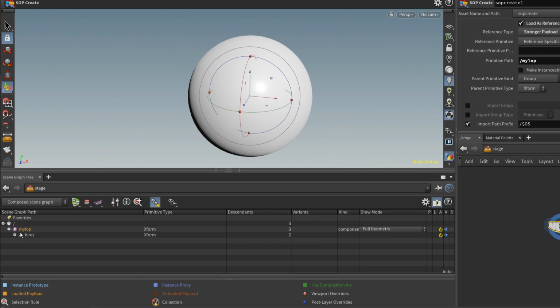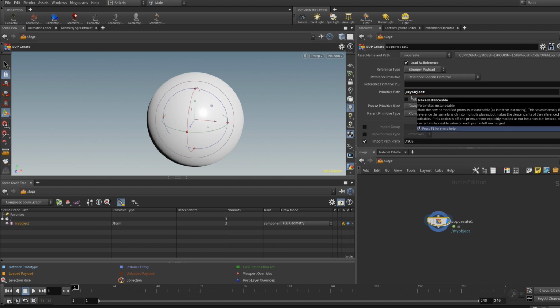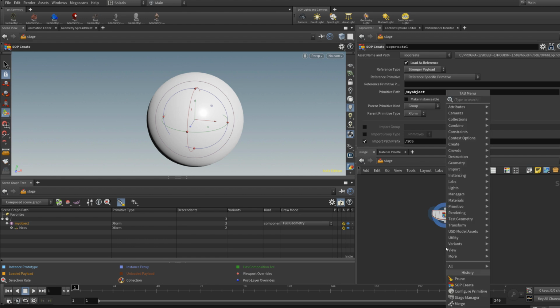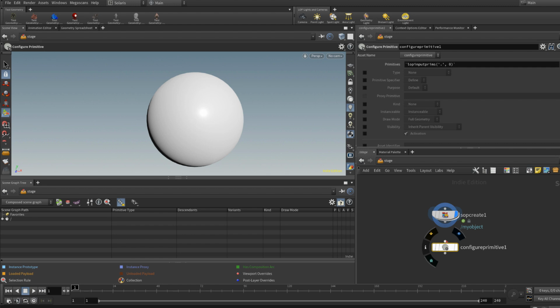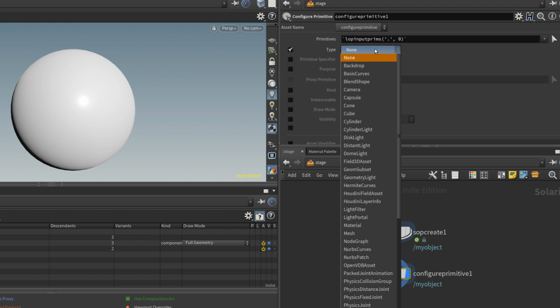And here you go, you have my LOP with iRes, etc. So we'll call that my object, I don't know. And one thing to be aware of is that this primitive, you can always edit it using a configure primitive. And what's interesting with this node, you have basically some ways where you can change the type of a primitive to certain other things.